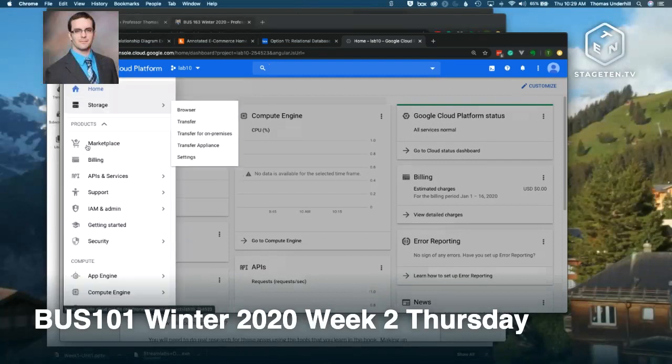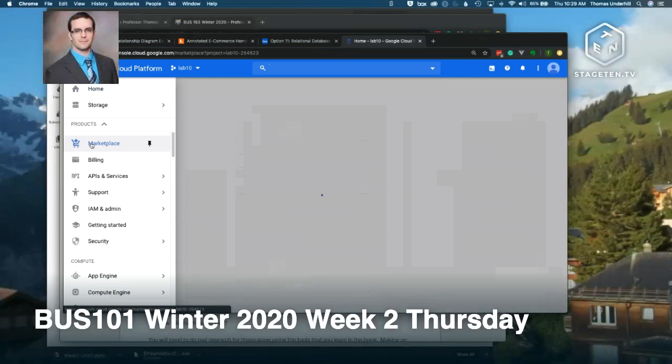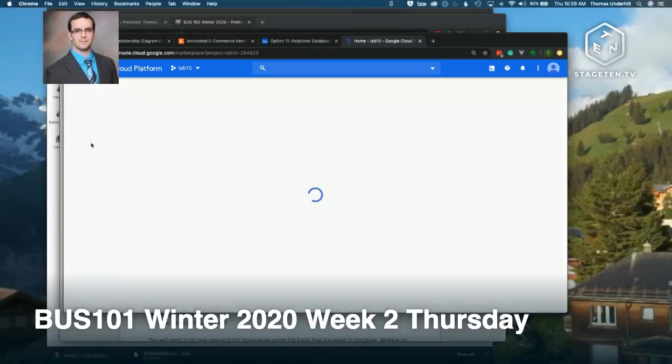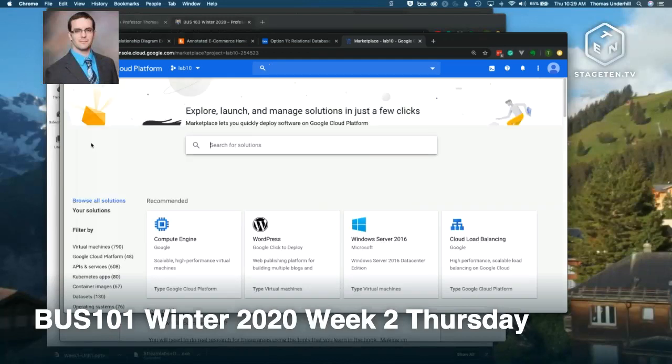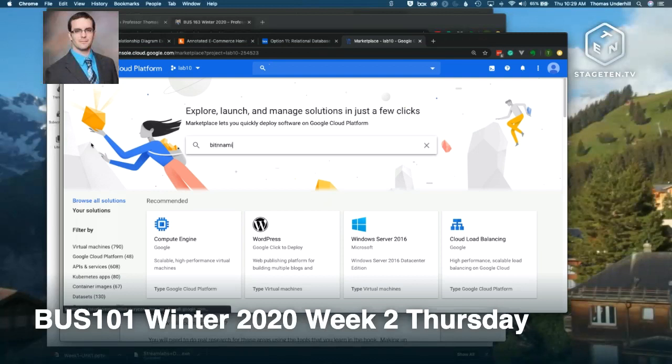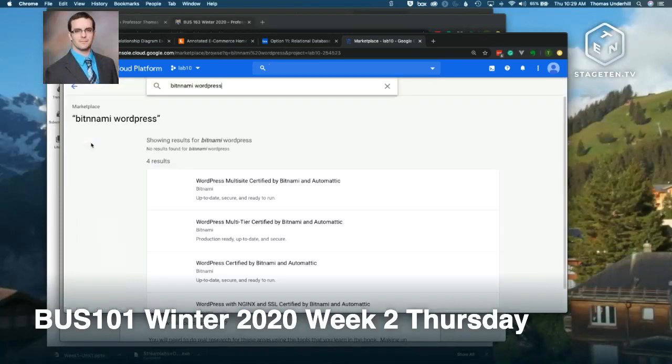Okay. There's this thing called Marketplace. I can get free, ready to go things like databases, web servers, WordPress, Wix, whatever it might be. I can get free things that are already set up. Okay. And the one that I use for this demo is called Bitnami WordPress. It's in the lab. Okay. And it's right here. Okay.